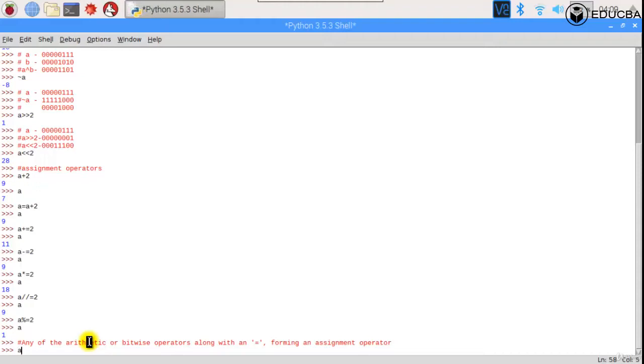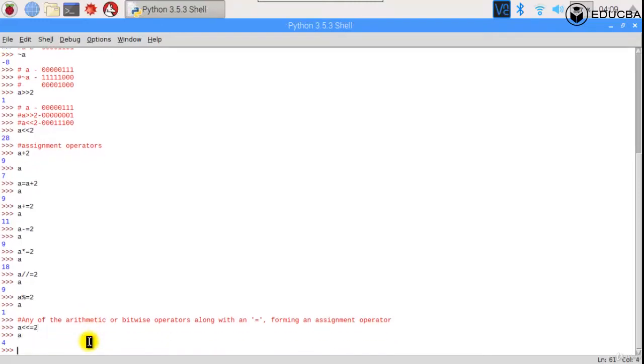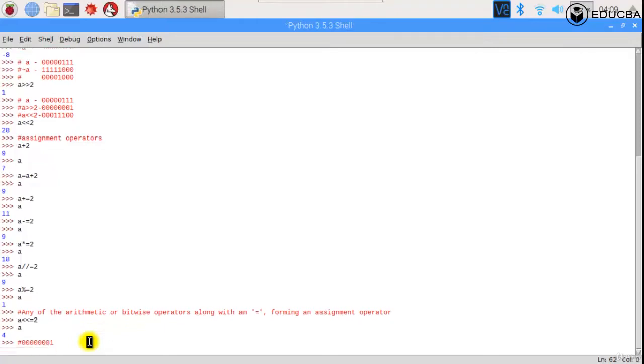All right. If I even do a left shift equal to 2, A is going to be 4. Why? Because A was 1, which means it was 0 0 0 0 0 0 0 1, and after shifting it by 2, this 1 came here and here. The new value got stored back into A, hence A became 4. Clear? So you can use any of the arithmetic or bitwise operators. I just used a bitwise operator along with an equal to, forming an assignment operator. Alright, just 2 more operators and we are done with operators.